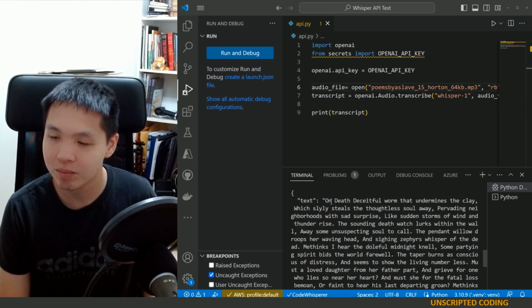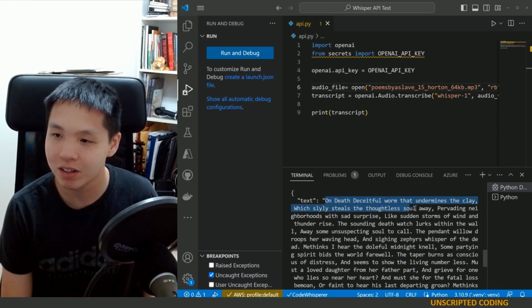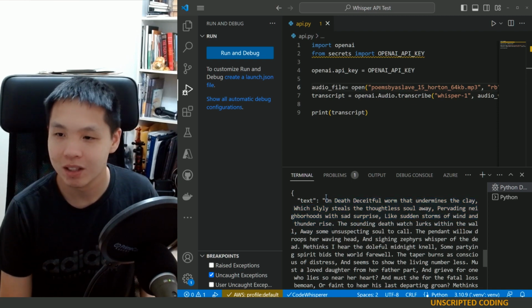Okay, so over here. On death, deceitful worm that undermines the clay, which slyly steals the thoughtless soul away, pervading neighborhoods with sad surprise, like sudden storms of wind and thunder's rise.